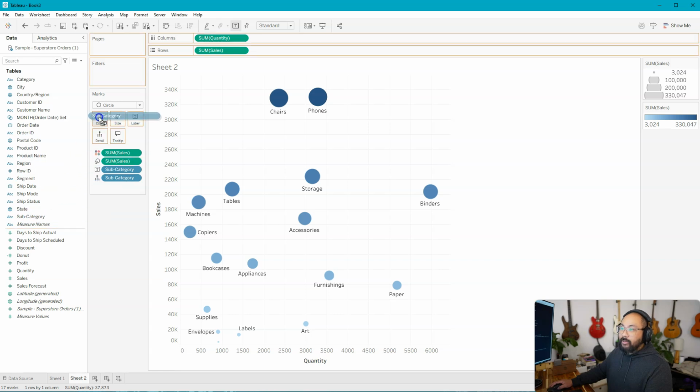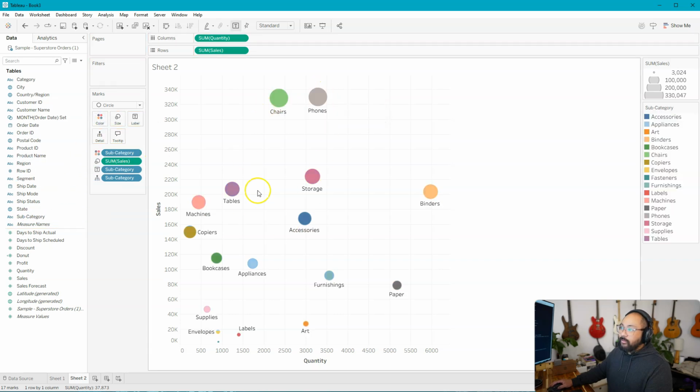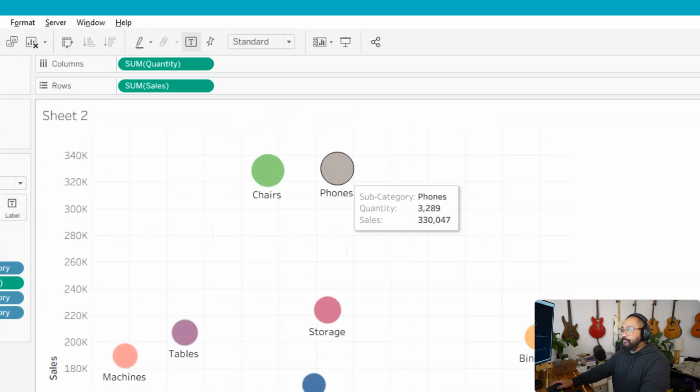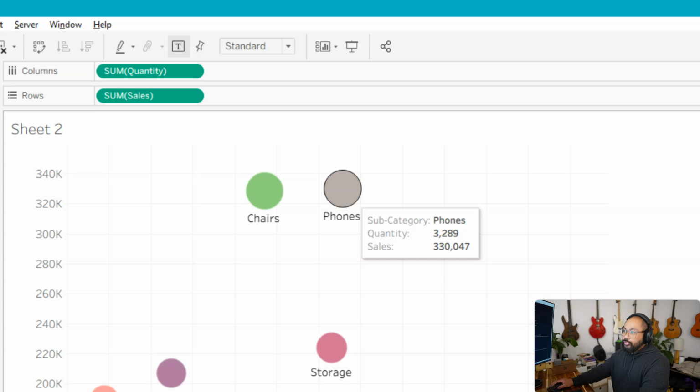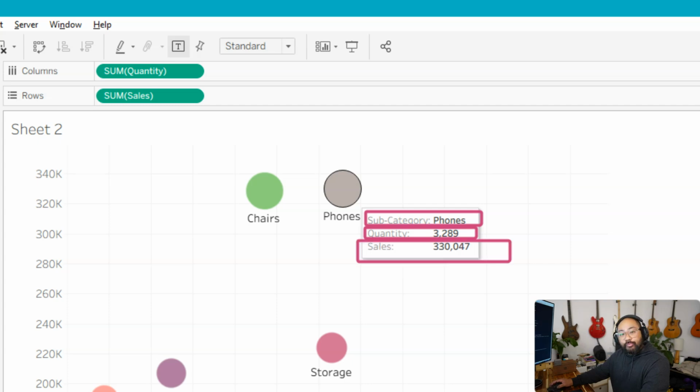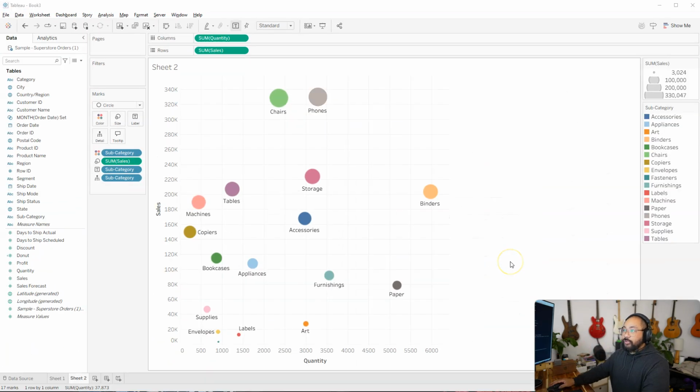So if I take subcategory and drop it in here, right, it makes it easier to differentiate between the different dots, especially when they're very close together, right? Now, when you hover over one of these points, you get the standard, what's called a tooltip, right? So if I zoom in here, for every field that you use to generate this point, it's going to give you that value. Subcategory, quantity, and sales. But you can modify this to tell a better story.